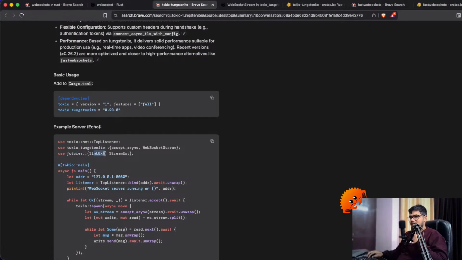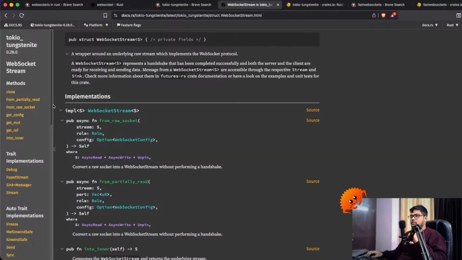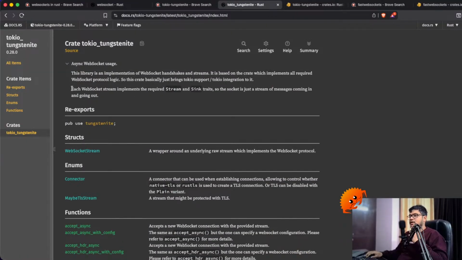Futures, Sink and Stream. We just read somewhere that these two traits are being used, Sink and Stream. I think it was in the documentation over here, right? Yeah. Each WebSocket stream implements the required Stream and Sink traits. So the socket is just a stream of messages coming in and going out.